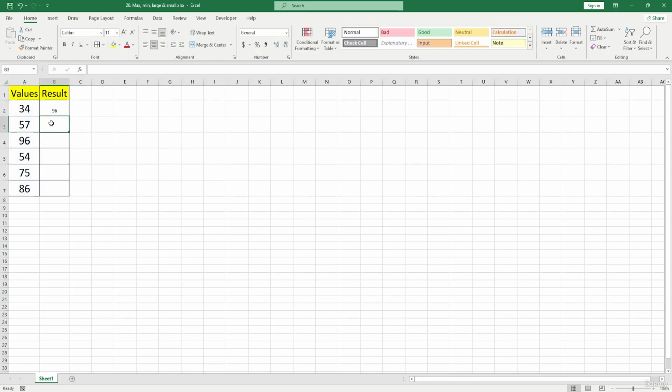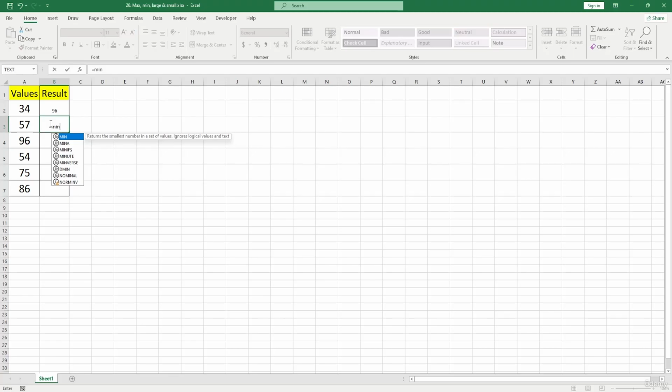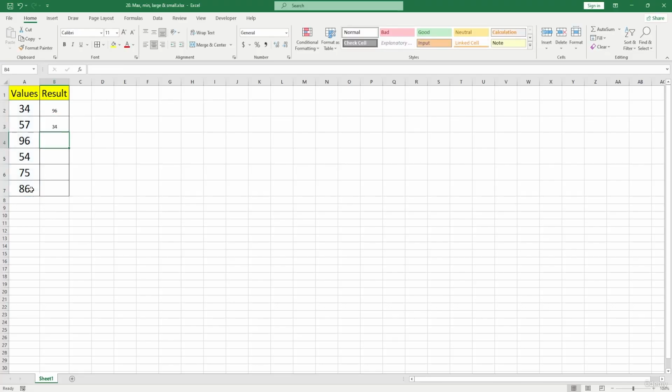Now, it works the same way when you are using the minimum function. I'm going to type in equal minimum. Basically, it finds the lowest valued number in your specific range of data. Type in minimum, select the range of data, close the parentheses, hit enter, and there we go. The lowest valued data is 34. So now you know how the maximum function and the minimum function work in Microsoft Excel.